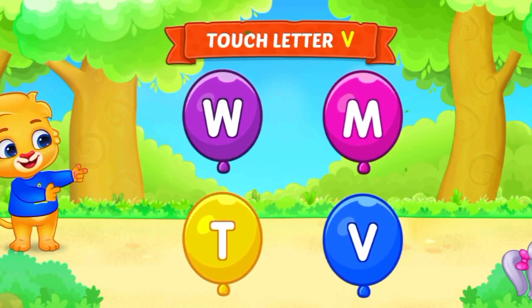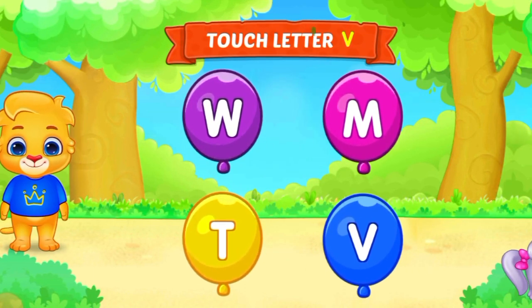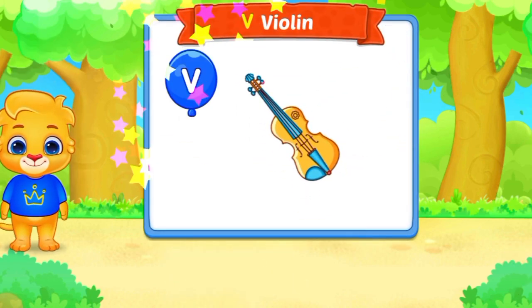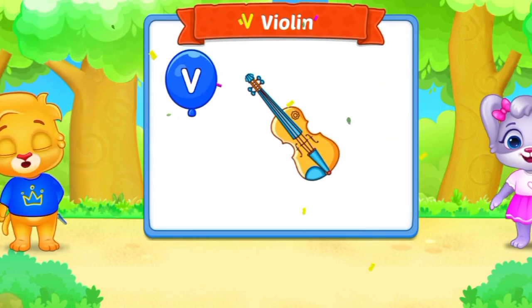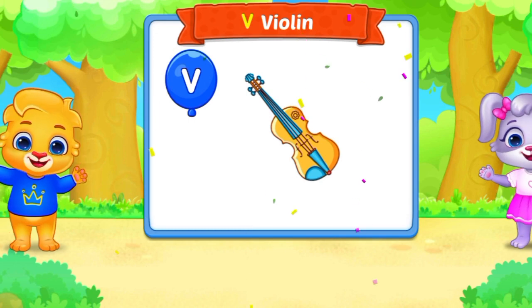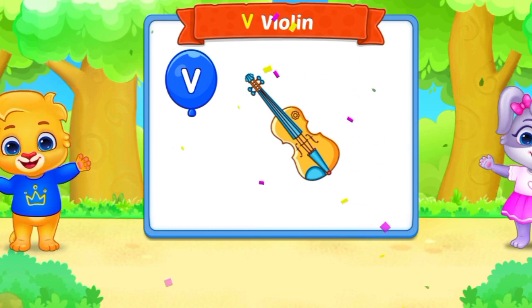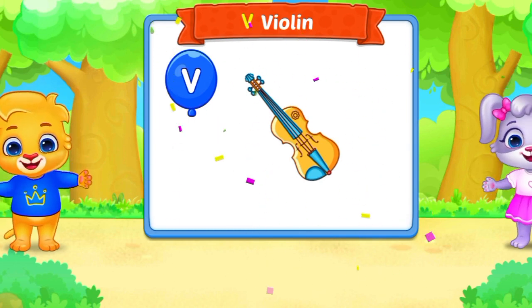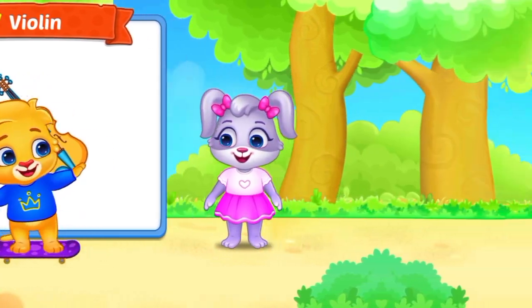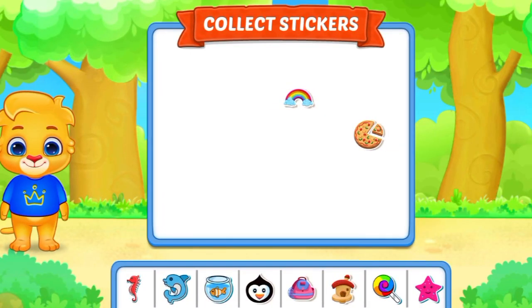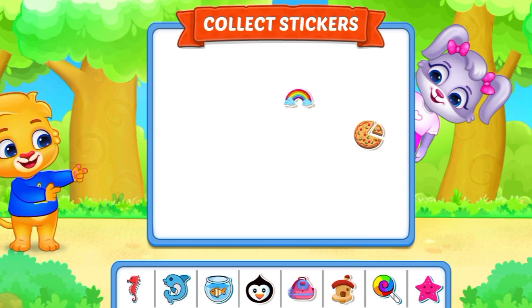Touch letter V. V is for violin. A sticker.